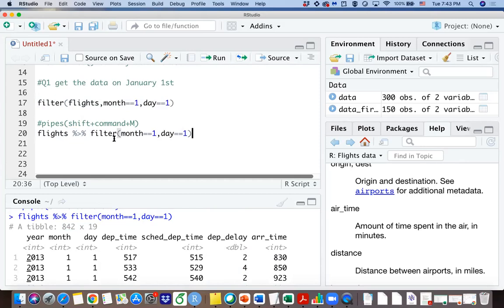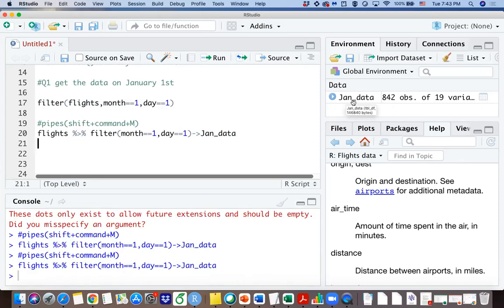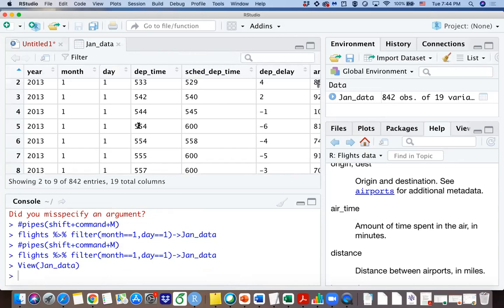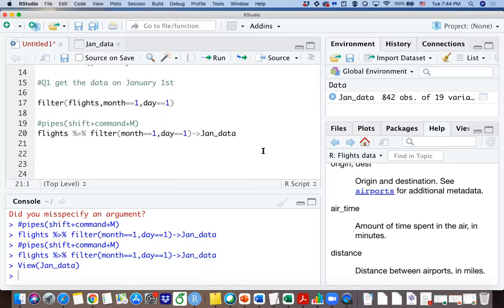But I like the pipe operation because after that you can actually name that newer data set as January data. So if I run this line, if I add this operation here and give it a name, I can click here to see the data set I have. So maybe later on we only use the pipe operations to talk about the functions, the operations in the package dplyr. Now you can have a practice.